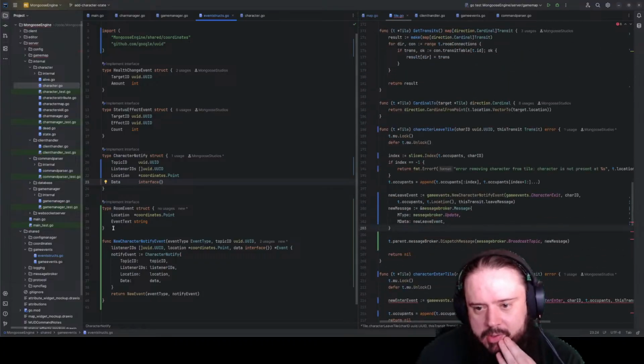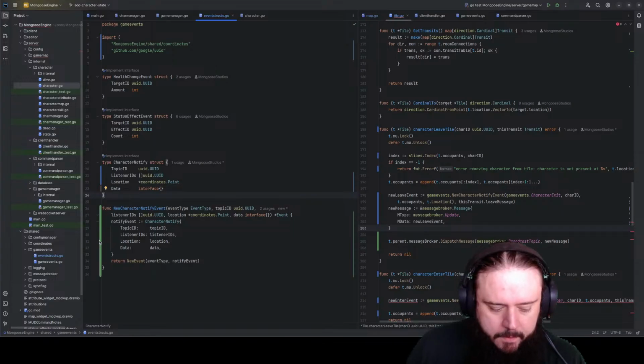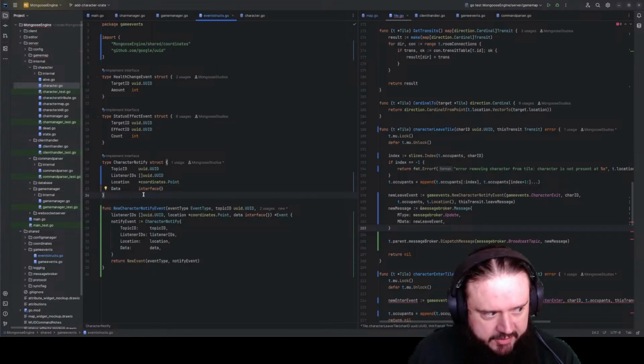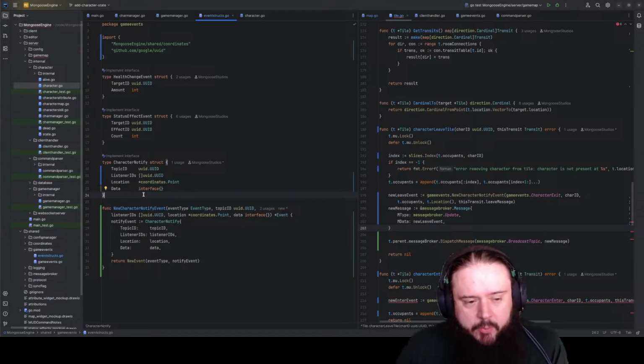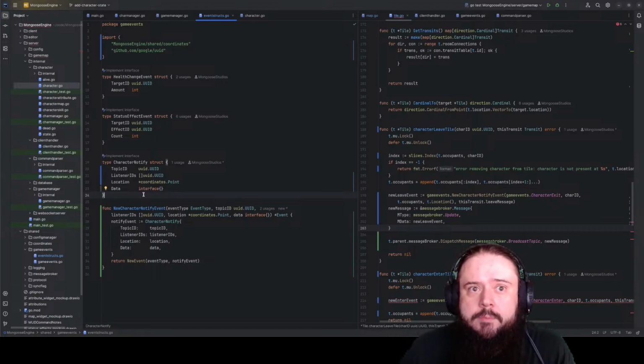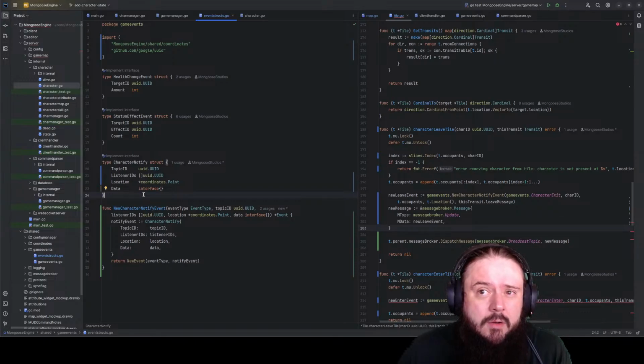And I think location is fine. Interface is fine. That leaves us open for future changes a little bit. So like in the case of an item, we have no item type yet, but we will eventually. The topic ID could then be the item, right? Listener IDs would just be everybody in the room. Location is still a thing.